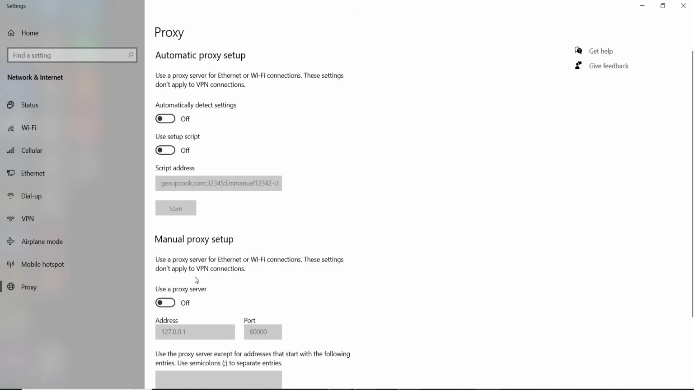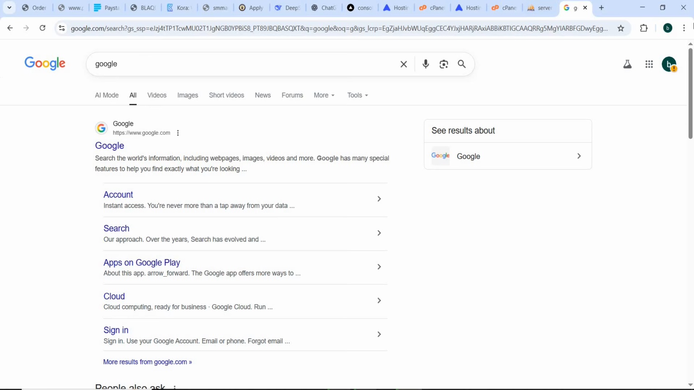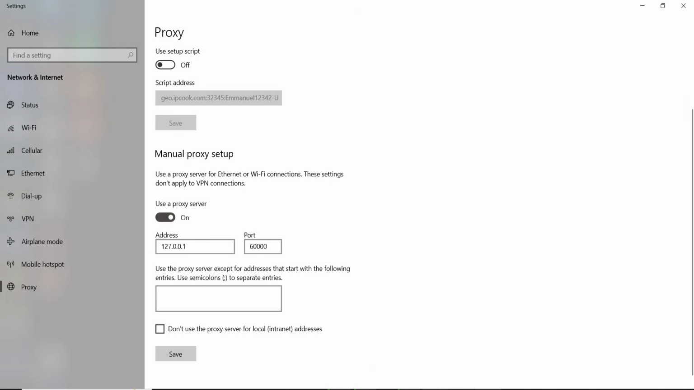I'll enable this particular tab. After enabling, you paste. You separate your port from the IP. After doing that, you head over and tap on save. So right now, the proxy will affect everything you do. Yes, that's how it works.